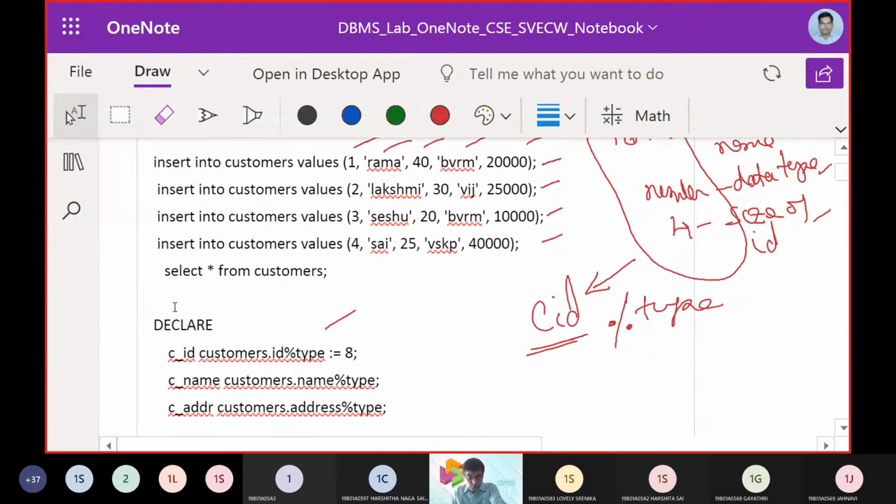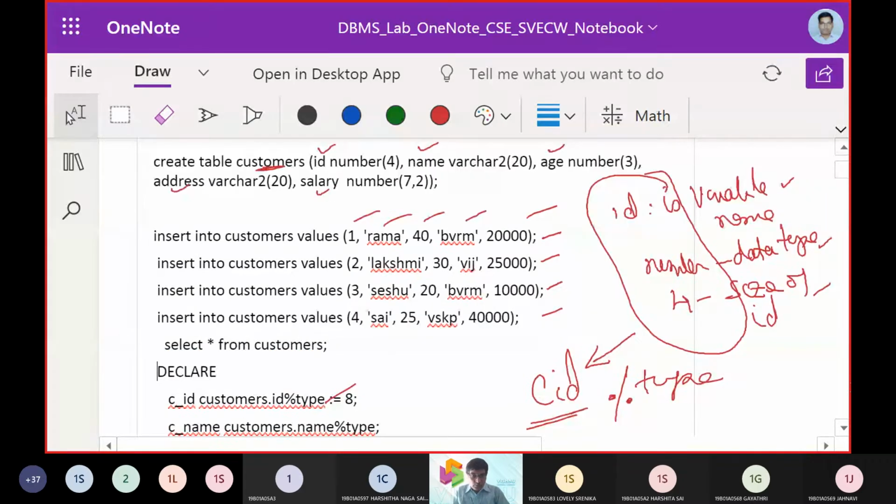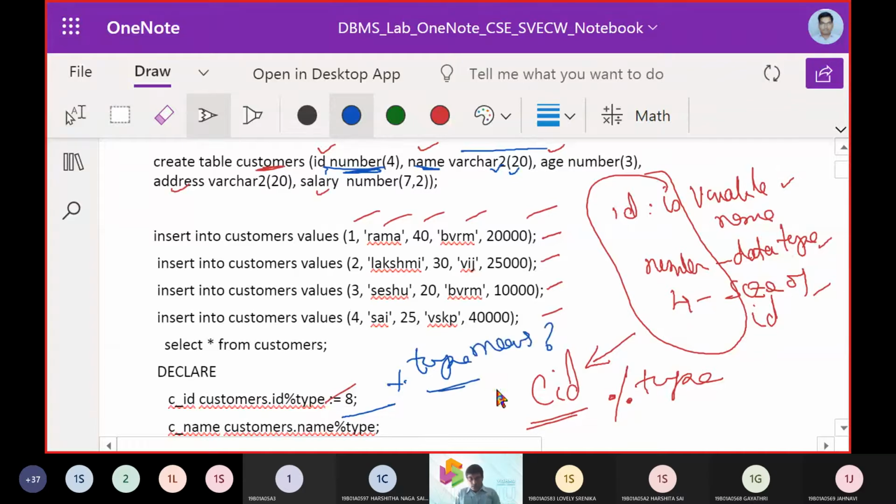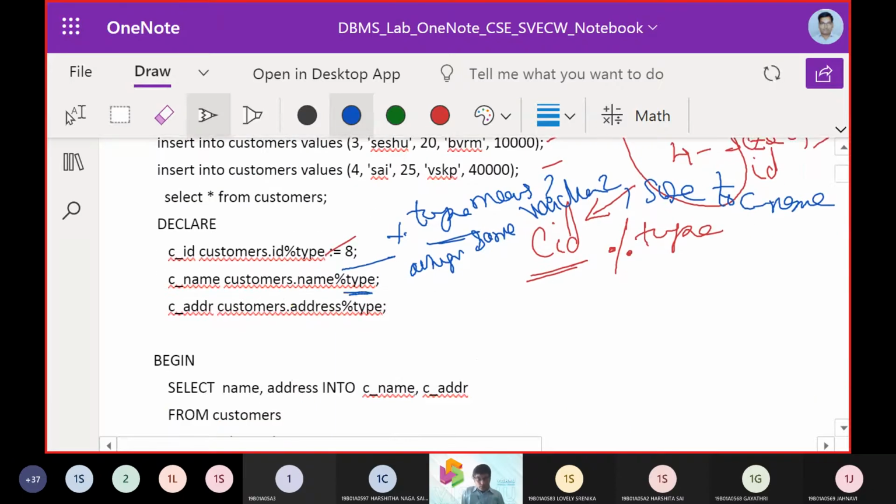So here we have taken up 3 variable names. ID is number. Next we made name. It belongs to varchar 2 of 20. Now if I mention percentage type here, it is going to assign the same varchar 2 and size to C underscore name. That was the takeaway we need to understand if we are going to use percentage type here. Okay, fine.